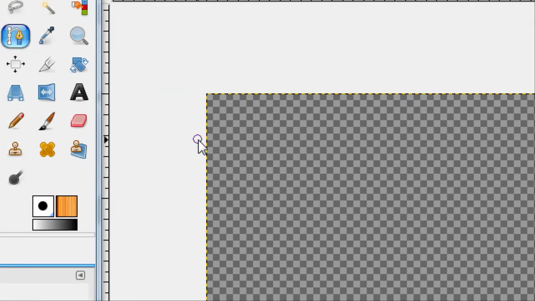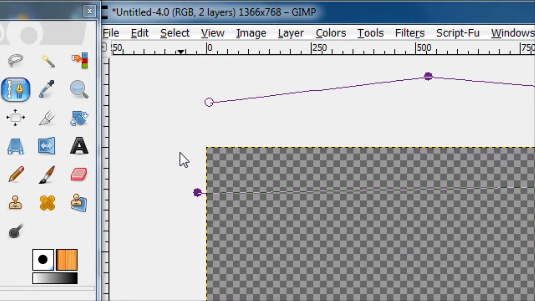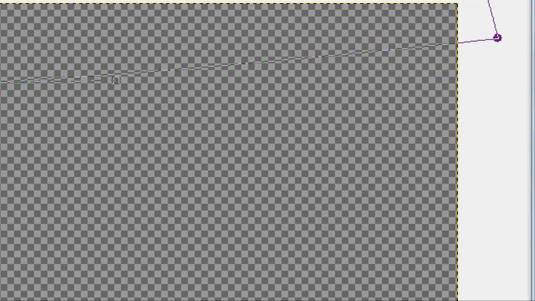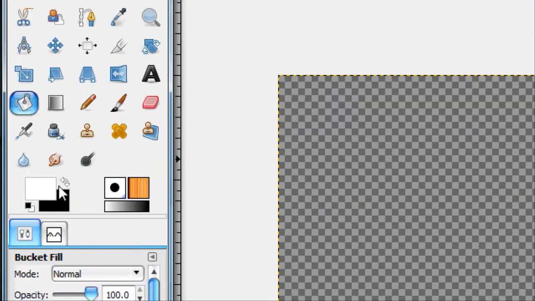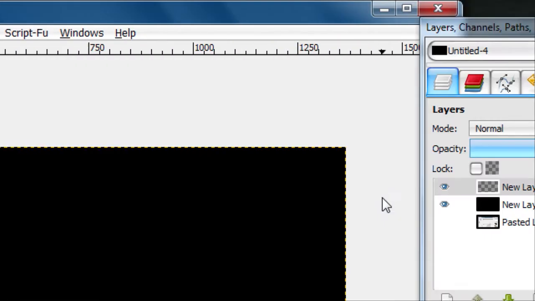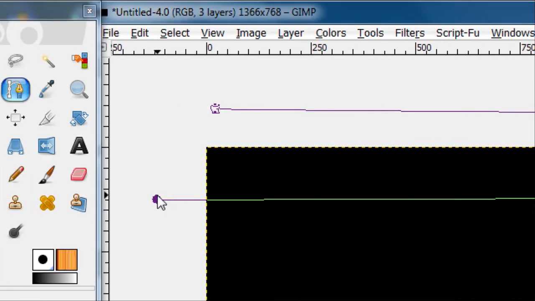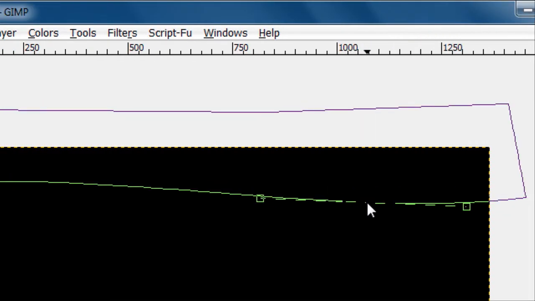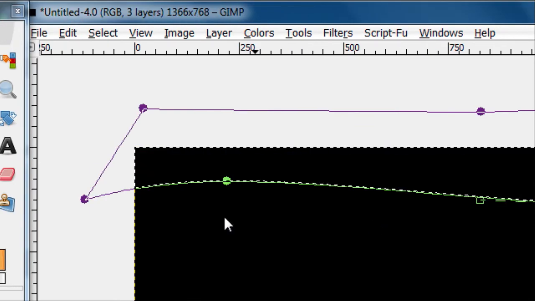So with the paths tool, just click to make a box. Actually, before you do that, just make a black background just so it's easier to see the paths tool. It's just a preference of mine. It's a lot easier than looking at those checkerboards. So hold Control and make two wavy lines, kind of like that. Okay, once you have that, just press Enter.